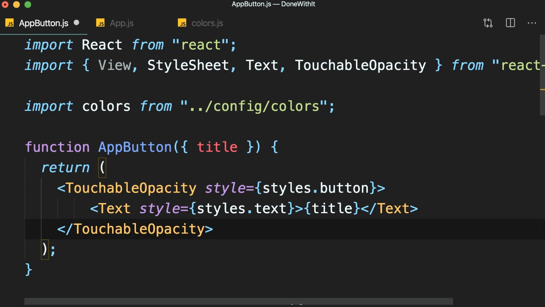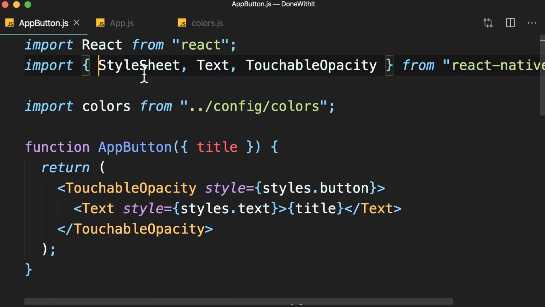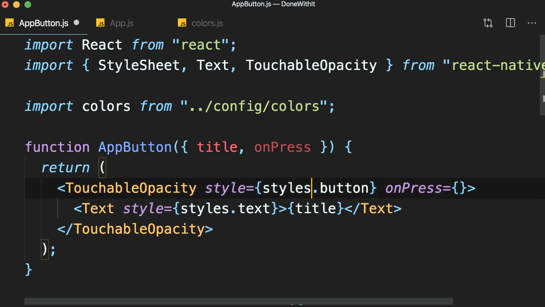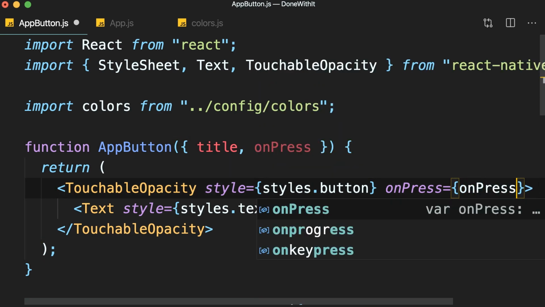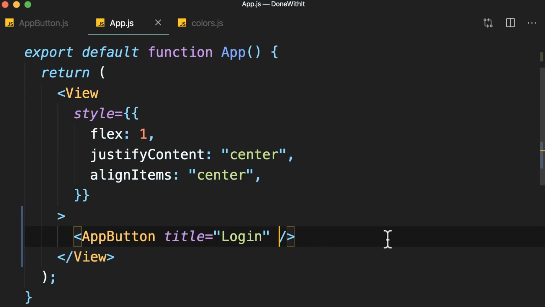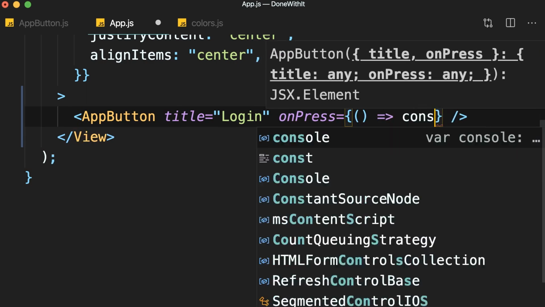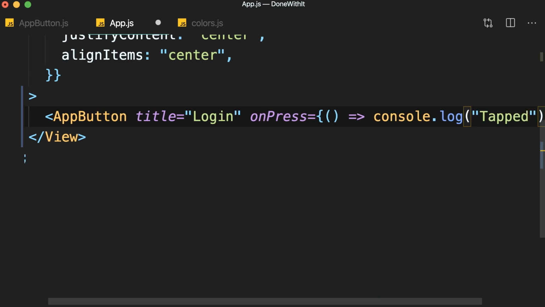So let's remove the view, and we can also remove it from the top. Good. Now, here we're going to handle the onPress event and we want to be able to pass the handler from the outside. So we're going to use a prop called onPress, and we use that over here. Now, let's go to our app.js. And here, we set onPress to an inline function just to make sure that it works. We're going to do a console.log and say tapped.